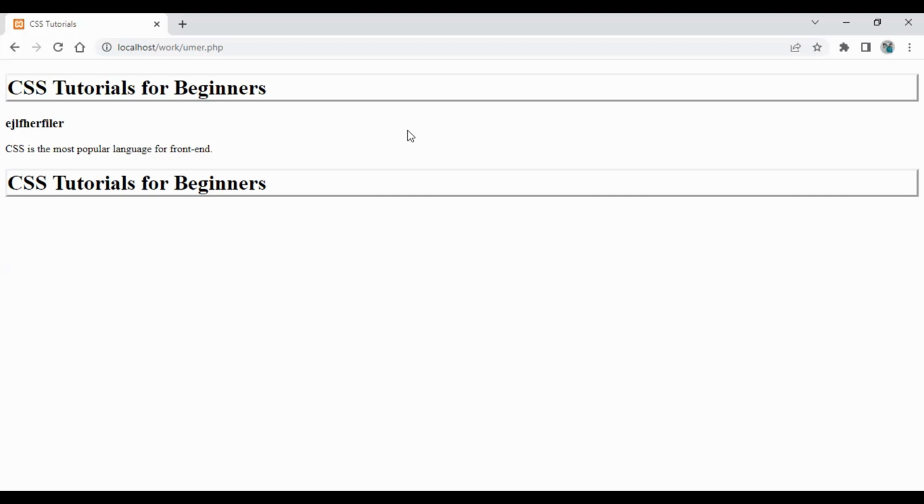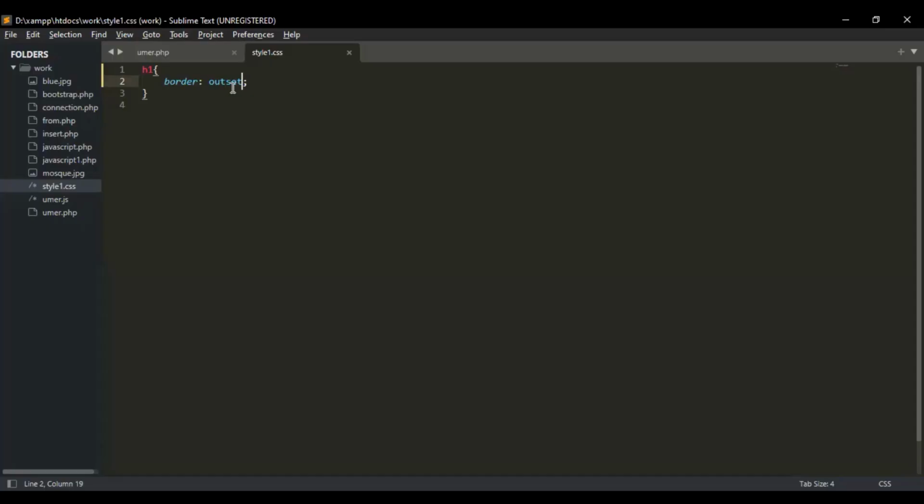Its effect depends on the border color value. Same like you can give the inset as well. What will happen with the inset? It also defines a 3D inset border, and the effect you see on the border depends on the border color value. Same like you have the ridge, you have the groove. Let's take both the ridge and groove borders.